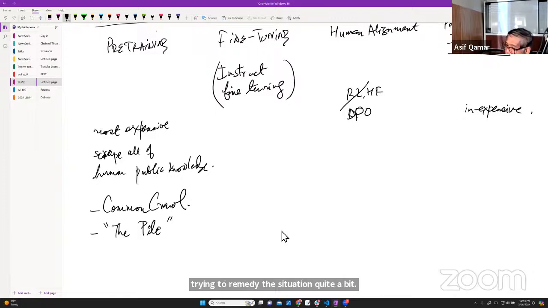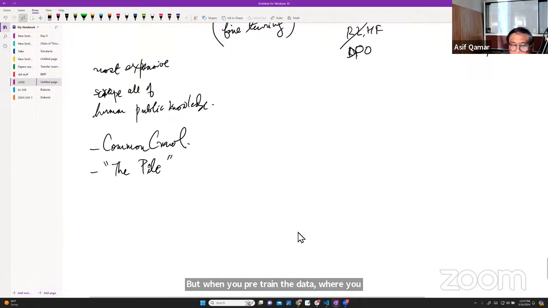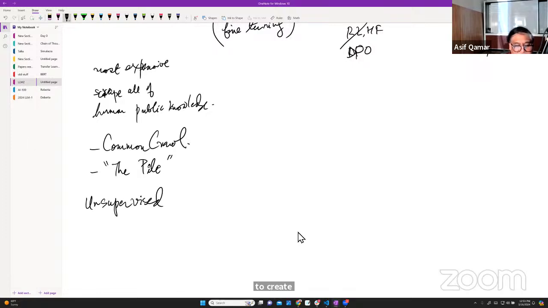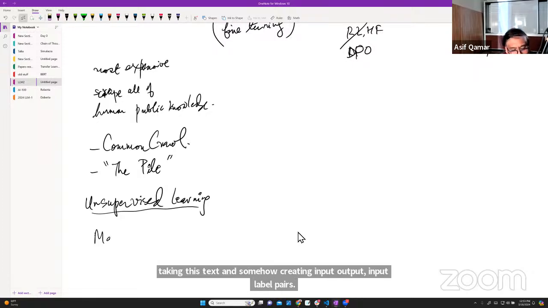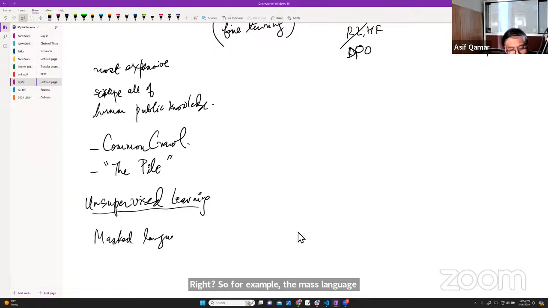But when you pre-train a model, it is mostly unsupervised because it's very hard to create supervised learning. And by unsupervised, I mean exactly the way we talked about last time. It isn't truly unsupervised. We're not doing clustering and pattern recognition or dimensionality reduction. What we're doing is we are taking this text and somehow creating input-output, input-label pairs. Right? So, for example, the masked language model is a classic way we do that. You take the cow jumped over the moon, the what jumped over the moon.